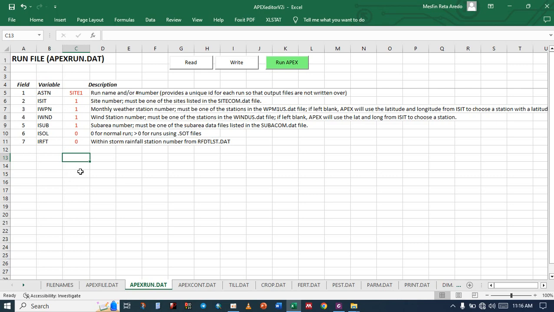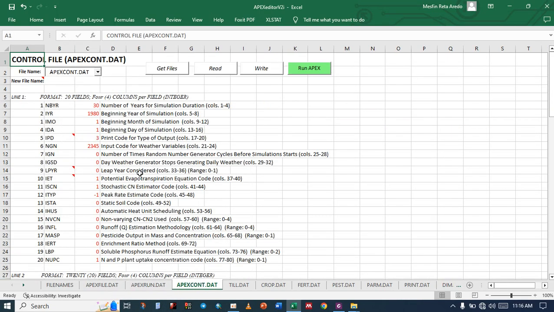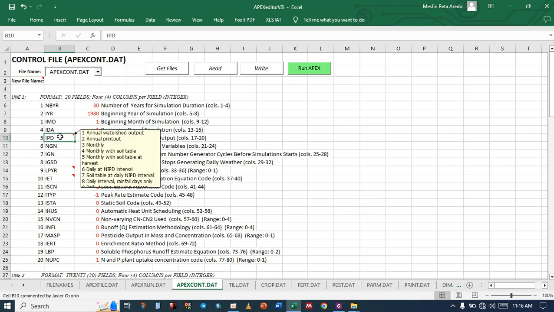Apex control file, as we have been looking at the database, the control file has a number of variables and parameters that you can modify. These are the descriptions. The first one is the number of years of simulation, and the DYR, the beginning year of simulation, beginning month, beginning day of simulation, and this is the print code. For example, on the left, you can see that print code 1 is for annual watershed output, 2 is annual printout, monthly, monthly with soil table, and etc.